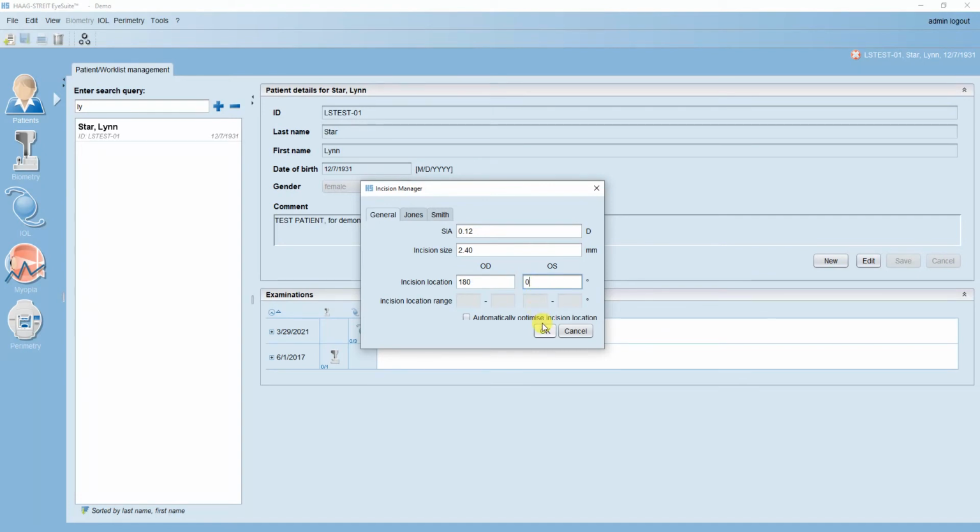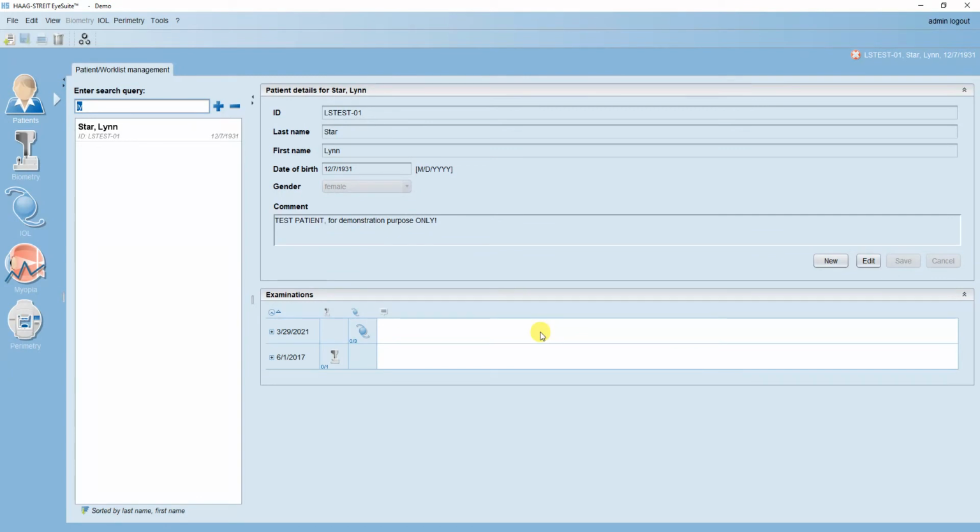If your practice has multiple surgeons who do not utilize the same SIA or incision locations, you may benefit from setting up your Lenstar in a multi-user mode. This setup will be covered in a separate video and is available upon request. Be sure to click OK to save. Now would be a good time to close the software to ensure all changes register within.